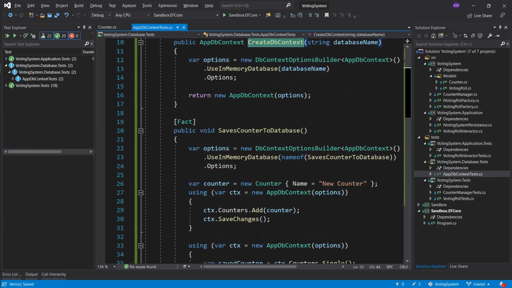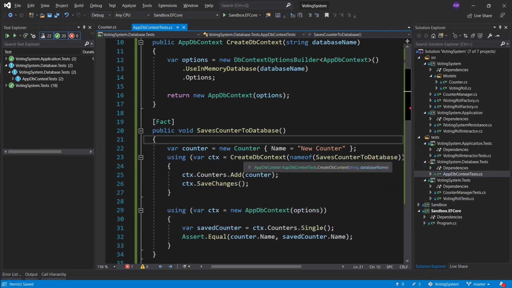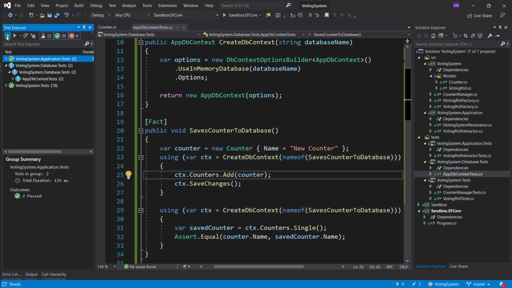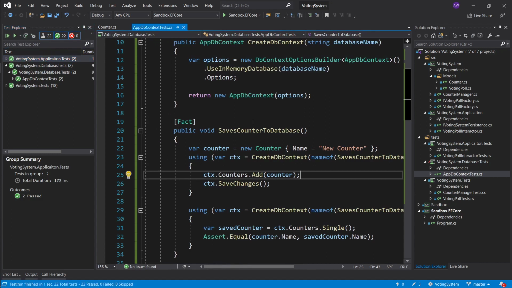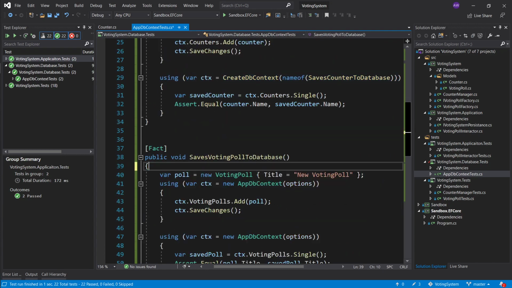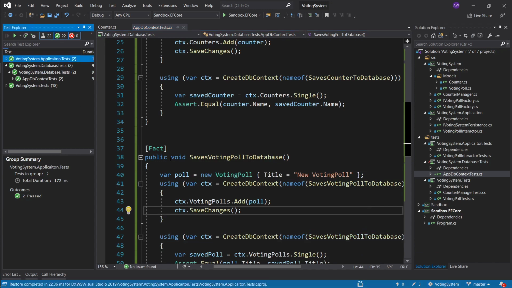Let's go ahead, grab our create db context, and we will put this here, and we will provide the name. Oh, name of. We'll grab this name of, put this here. Okay, and now we can remove this bit. Grab the function again, and we can put it here. Let's just make sure that this works before we change the next test. Okay, and this seems to work, so let's go ahead and grab this function again. We'll remove the options here, and we'll replace the appdb context here, and we're not going to forget the all-important name of the database. Okay, so let's go ahead and run our tests again.